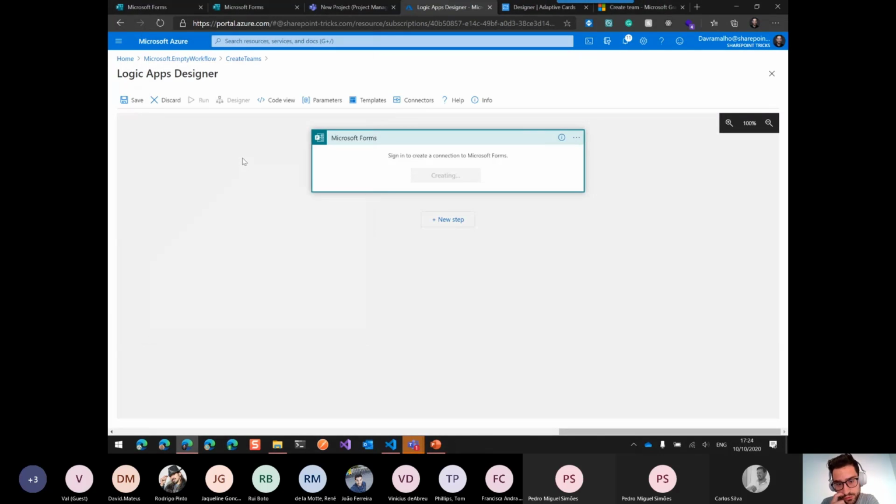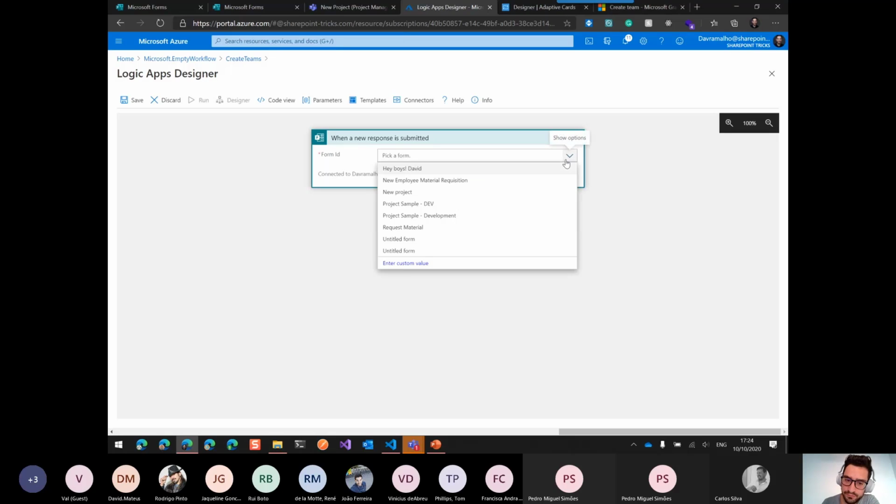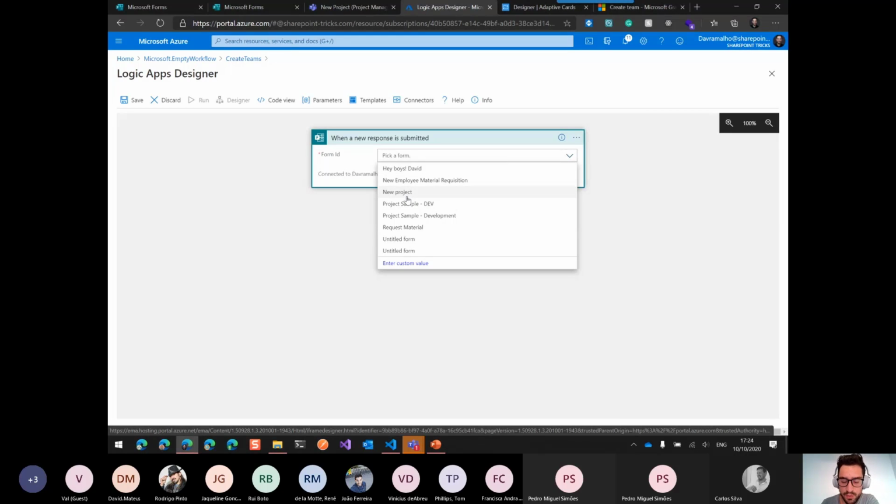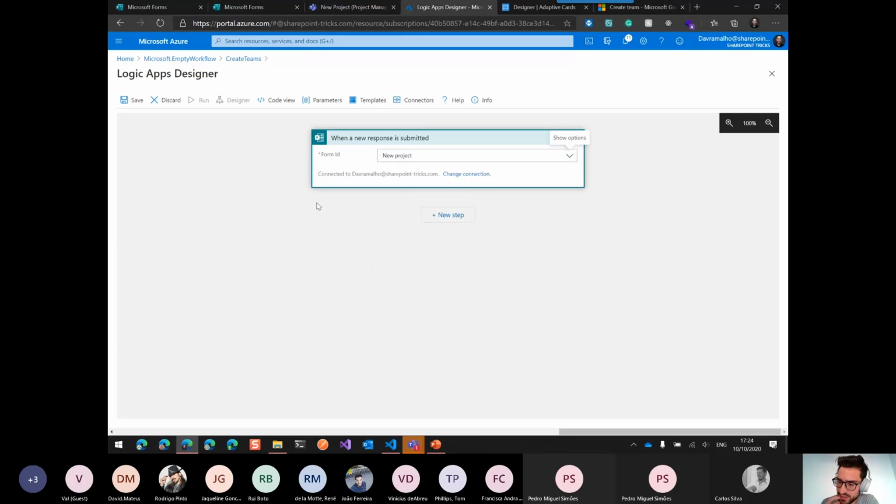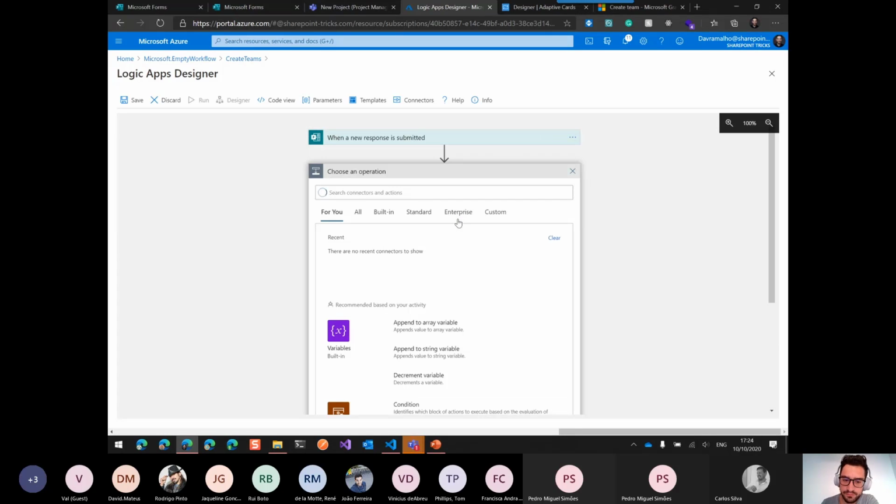We're gonna have not only this one for Microsoft Forms, but we're gonna have as well this for Teams, and you're gonna have as well one for Office 365 users. So we are able to get the user email, so we can create a team on behalf of that user.